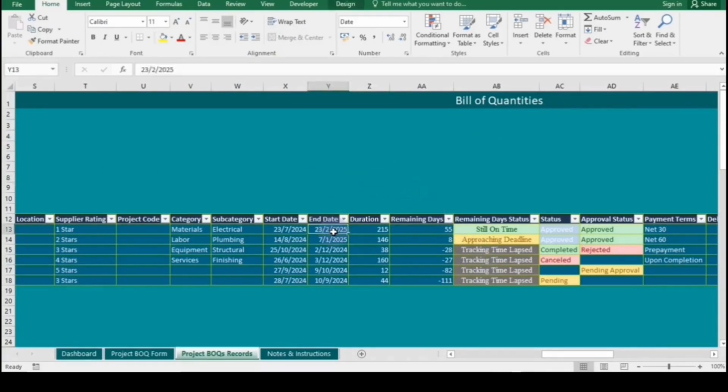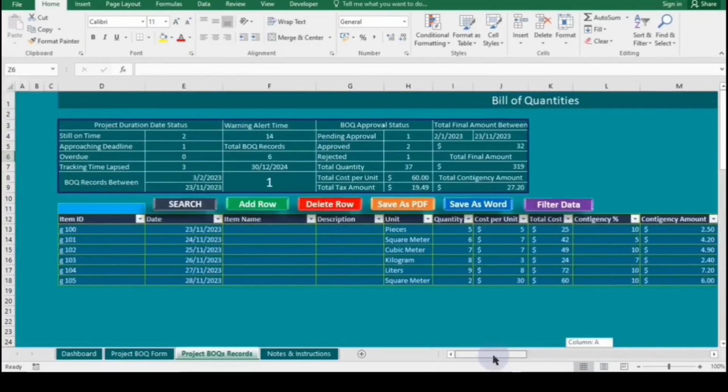By updating the dates in column Y, the remaining days status in column AB will automatically refresh, ensuring your project timeline stays accurate and up to date. As the statuses are updated, the COUNTIFs formula in the summary table will also refresh, reflecting the latest project progress. Moreover, the charts on the dashboard will automatically update, providing a real-time visual representation of your project's performance and keeping you informed every step of the way.